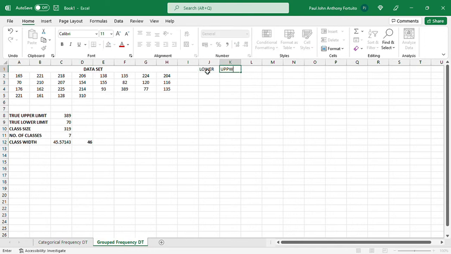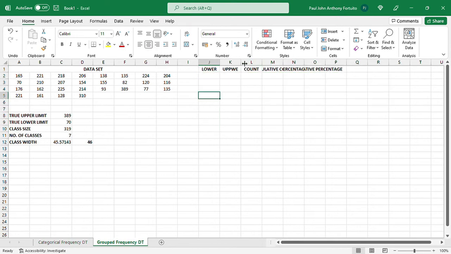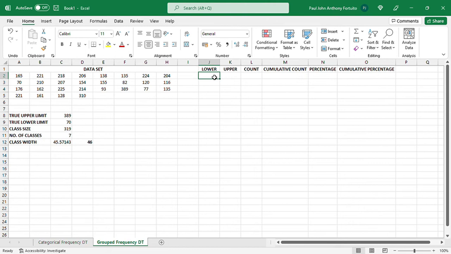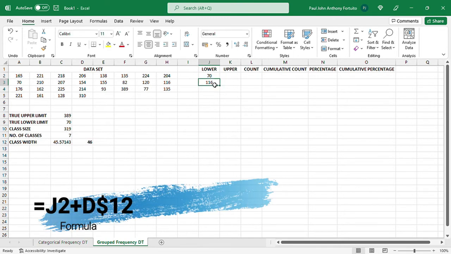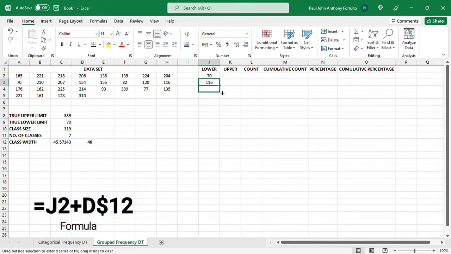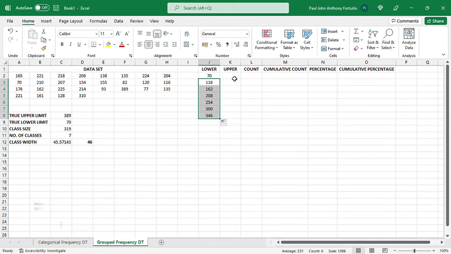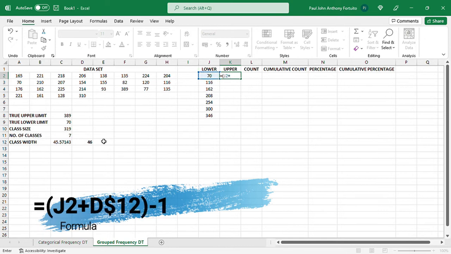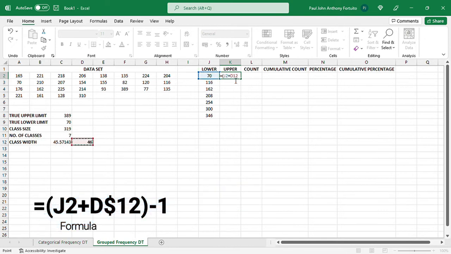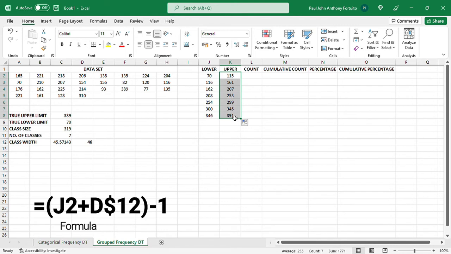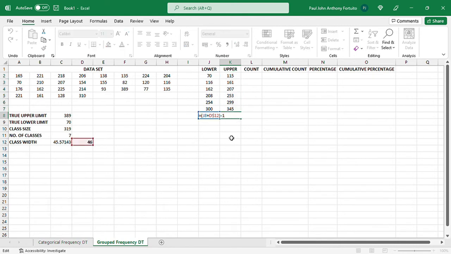Next, I made the table with 6 columns titled Lower, Upper, Count, Cumulative Count, Percentage, and Cumulative Percentage. Next is to input the true lower limit under the lower column. Then, proceed to the cell under it and input the formula equal sign, the previous cell, plus sign, then the approximate cell with a dollar sign between the letter and the number, then drag to copy. For the upper limit, input the formula equal sign, open parenthesis, the lower limit cell, plus sign, then the approximate cell with dollar sign between the letter and the number, close parenthesis, minus sign, 1. Then drag to copy. We deducted 1 because we considered the lower limit as the first counting point.